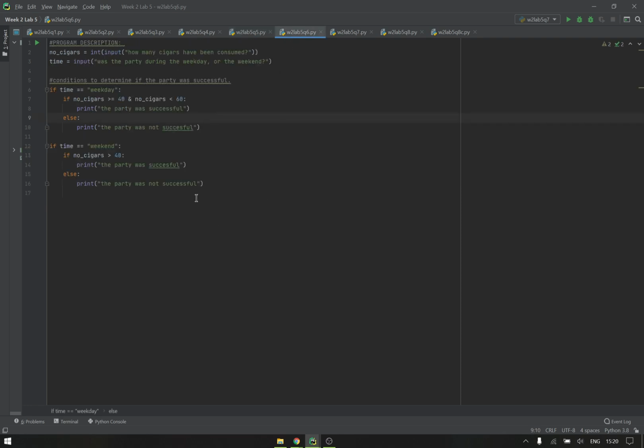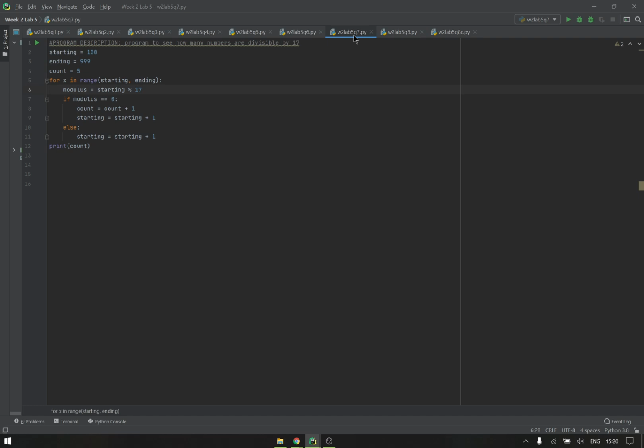And question 6, it's where two inputs are checked under nested if-else statements. To see the number, it's just another for loop with the range. So it just iterates every number from 101 to 999. It checks if they're divisible by 17, and if so, it prints it.